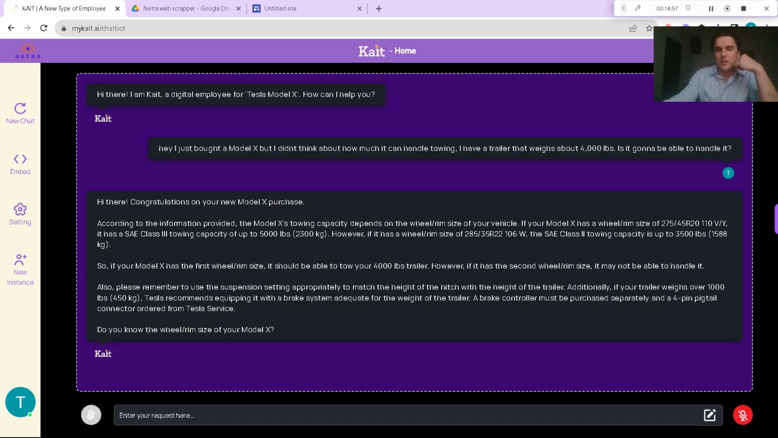Something else that I find unique is, when it says here, please remember to use the suspension setting appropriately to match the trailer. And additionally, if your trailer weighs over 1,000 pounds, Tesla recommends equipping it with a brake system adequate for the weight of the trailer.